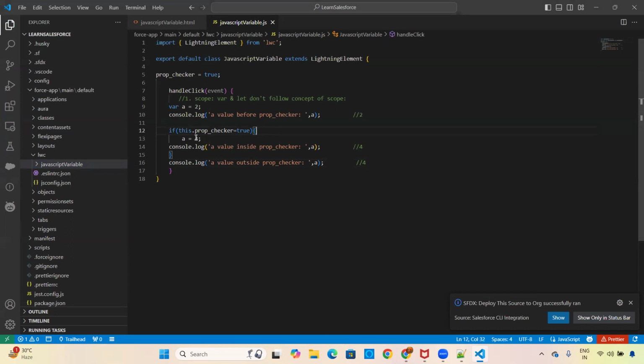Scope means that ideally the scope is this, right? We declare the a variable here, and we initialize the value as 2. After this is the scope. Curly braces are starting from 2 and ending at line 15. So scope ends here.